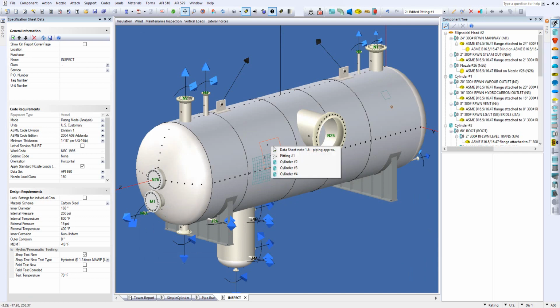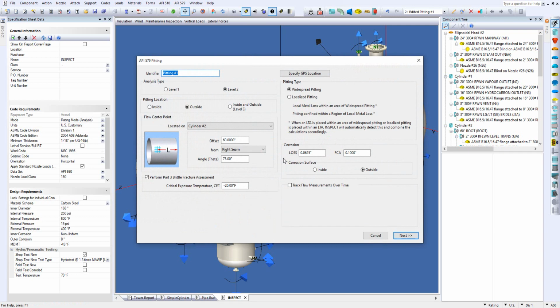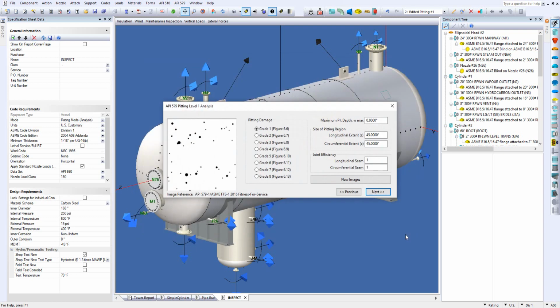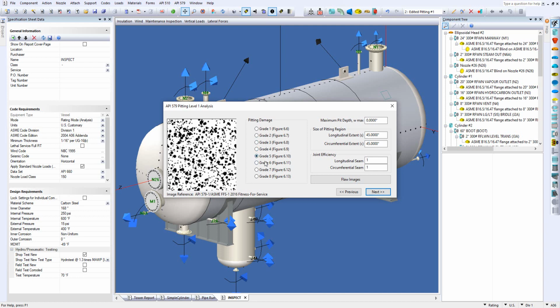Now I'm going to right click on this and select pitting. Now probably the more commonly used assessment type is a level 1. So if I select level 1 right here, I can click Next. And you can see here that the second screen is really just asking for the pitting damage grade. So there's grades 1 to 8, and you simply match up to the grade that you have on your piece of equipment and go from there.